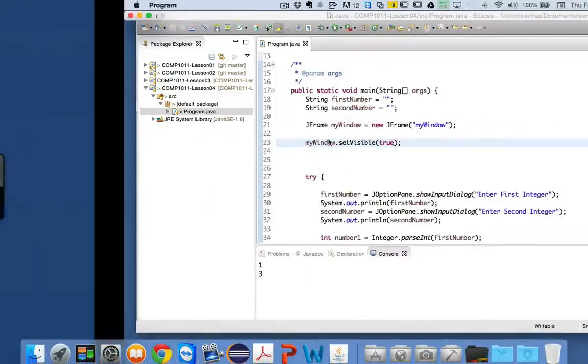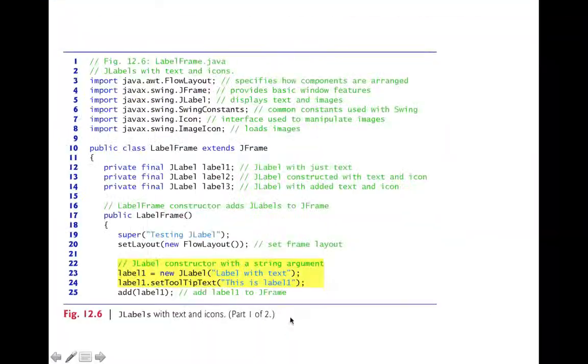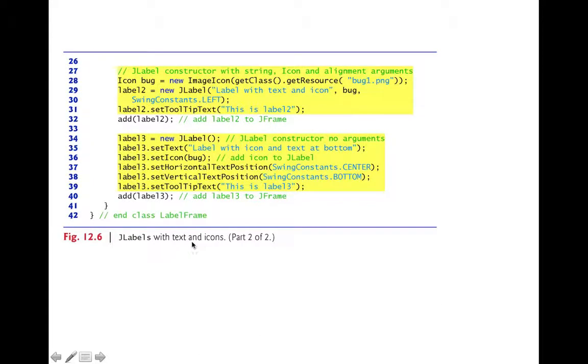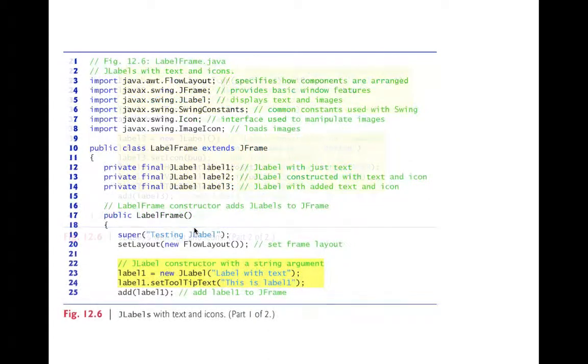If I go back to my code, let's go back and look at PowerPoint, what it shows me. It's telling me to extend the Jframe class. I'm already doing this. Look, I'm already doing this. I'm sending it a test label, right? I didn't set the layout. I haven't done that. So right now it says new flow layout.